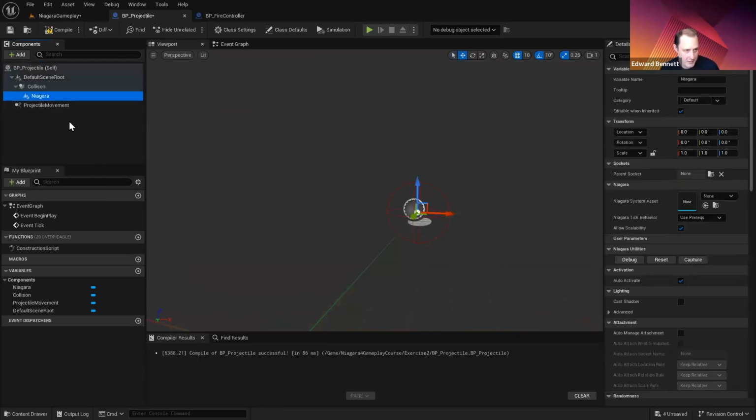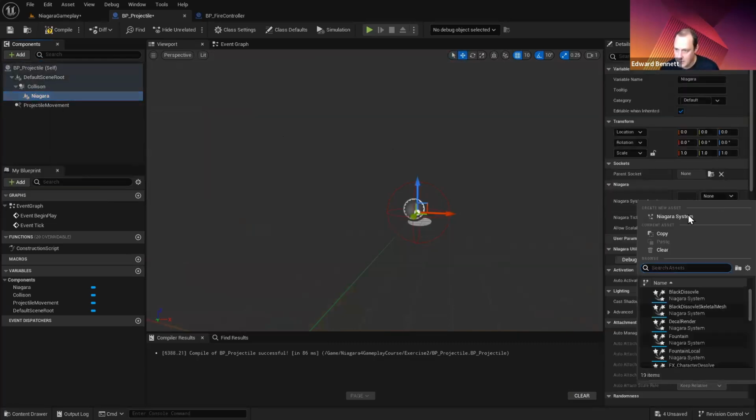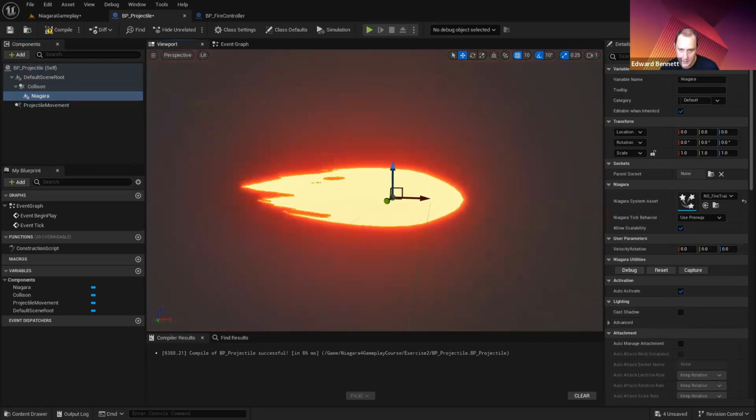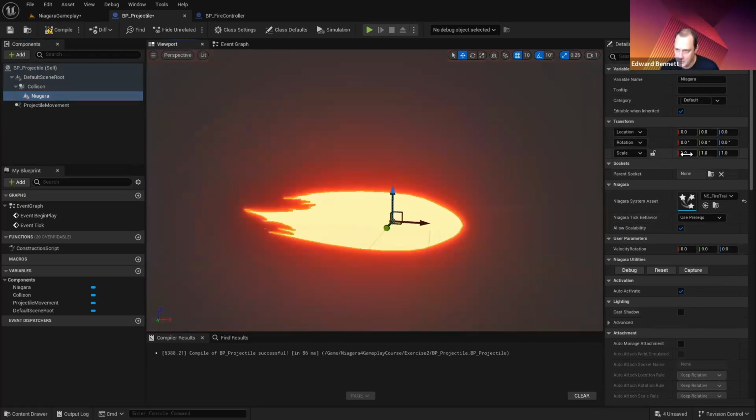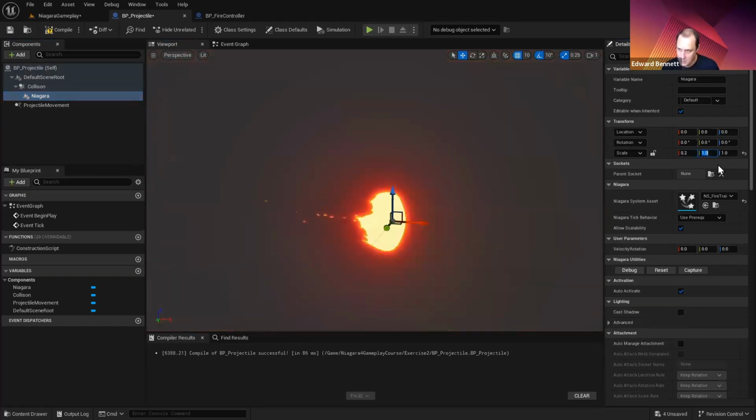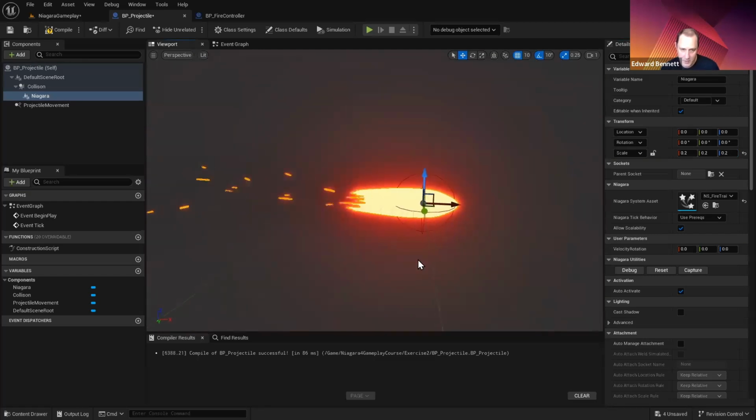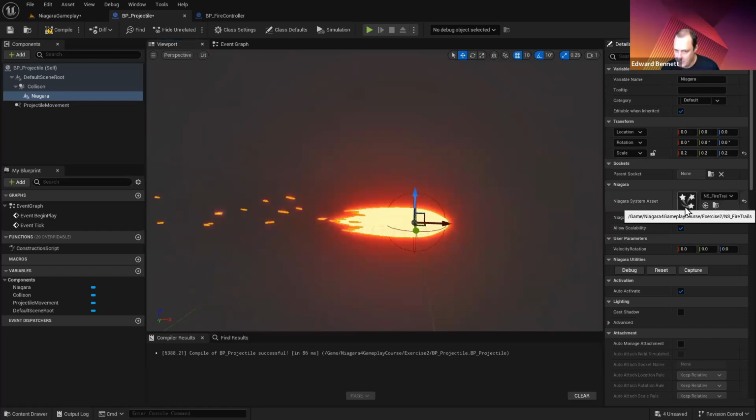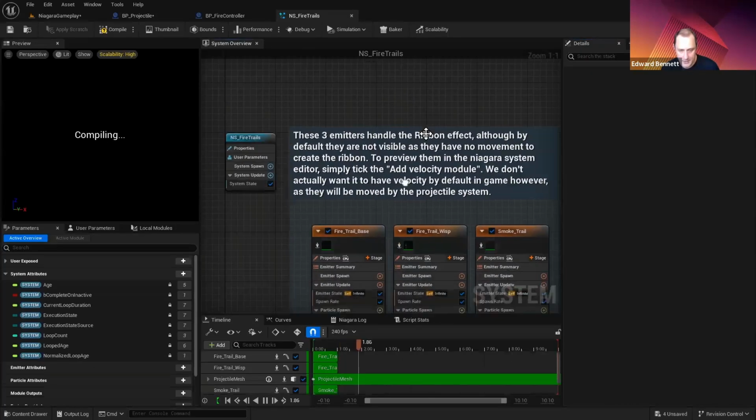I'm going to child it to the collision, and I think it's under trail. So we have fire trail, and this looks like that. Now this looks too large, so I'm going to change the scale down to what I think was about 0.2, 0.2, 0.2. So now we have our particle system. And this is a slightly different particle system. Let's open it up and have a quick look at it.